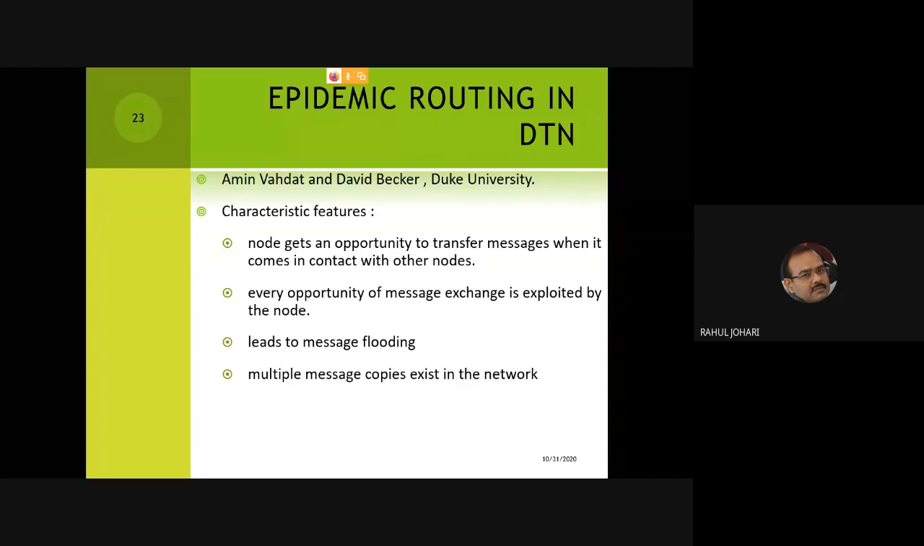Epidemic routing is something like rumor mongering, and rumors spread like fire. If you just spread any message and share it with somebody, the next person will share it with 10 more people, those 10 will share with 10 more people each, and the message replication happens very quickly in the network.